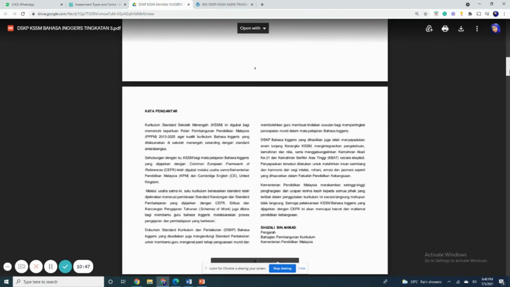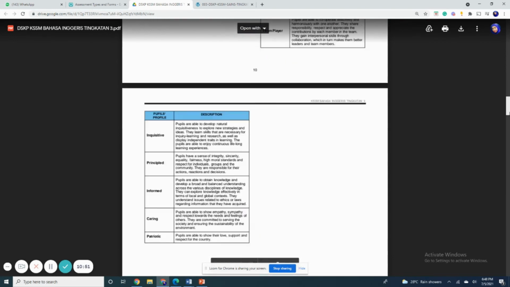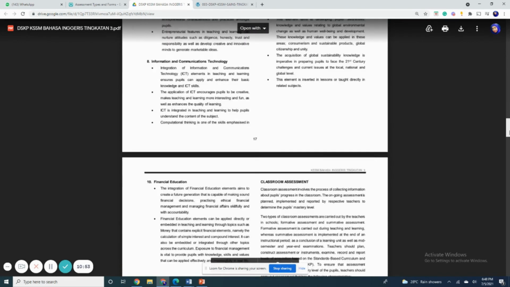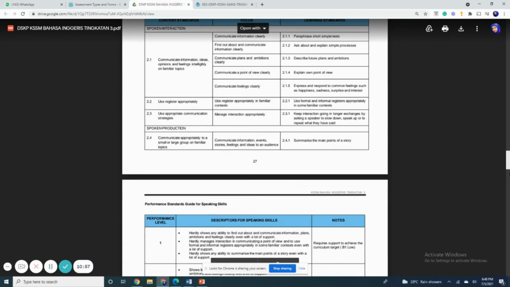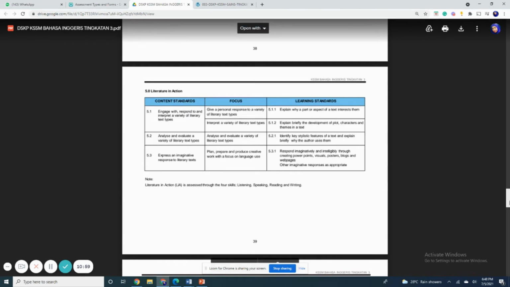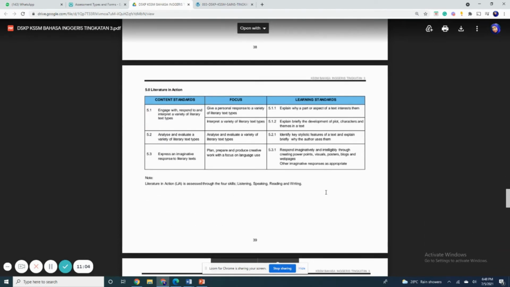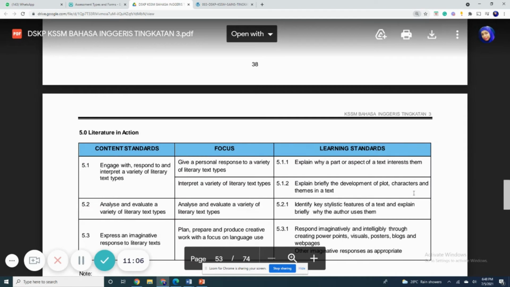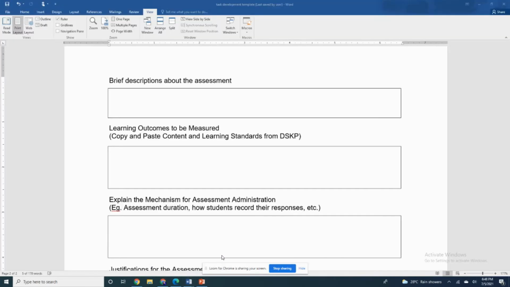So I'm just going to go to the later page, scrolling down and see whether there's anything interesting that I could show you. Let me just go to the right page. Okay. So this is just an example that I want to show you. How do you fill up the section that we have on this template? Okay.